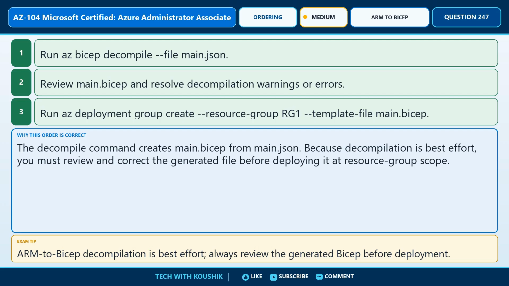Keep this examination point in mind. ARM to Bicep decompilation is best effort. Always review the generated Bicep before deployment.